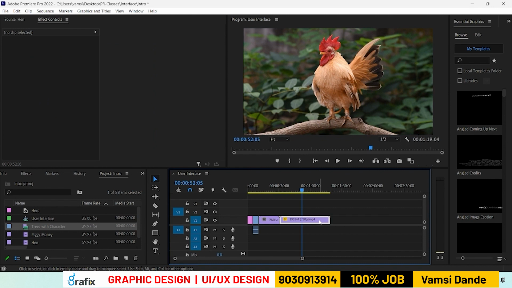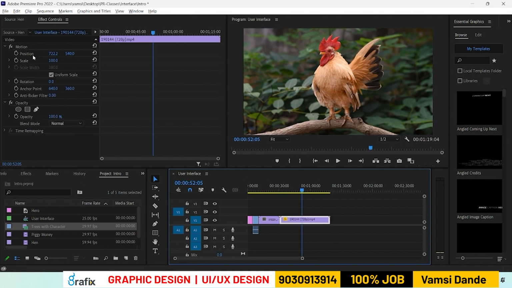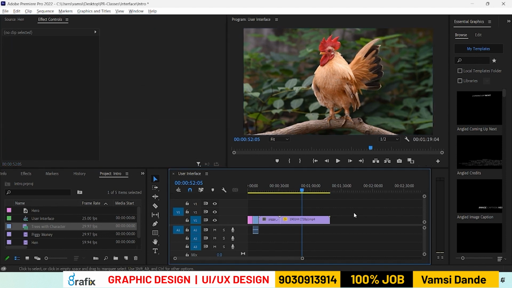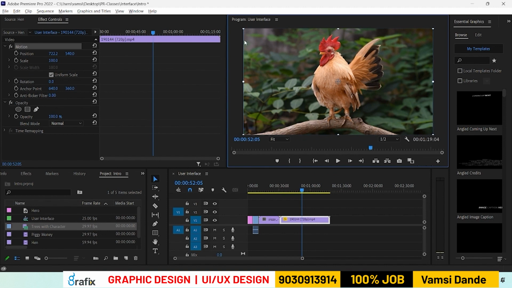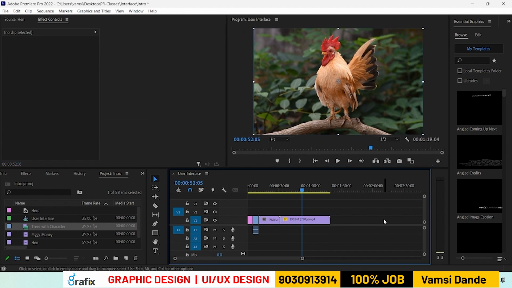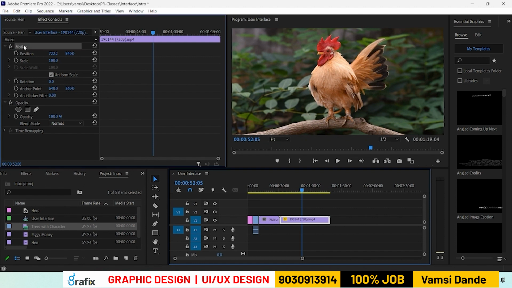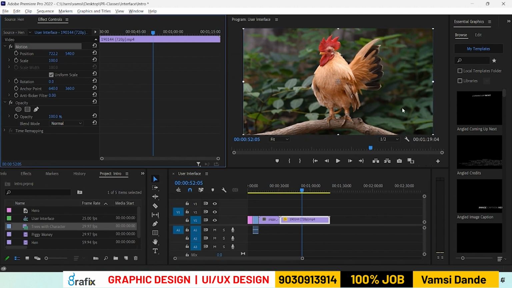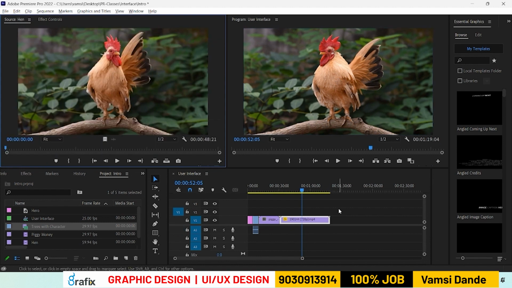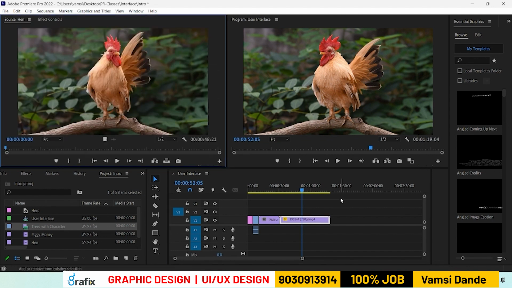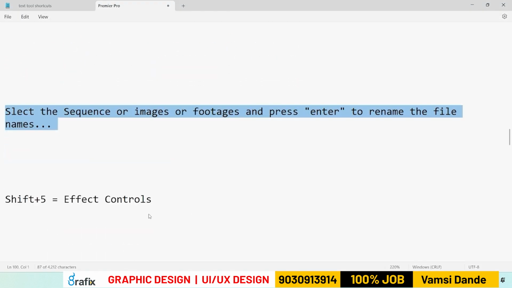You can select this one, you can see the effect controls, click on the motion, and automatically the controls will be activated. Two types. One is select this one, double click, the controls activated. Otherwise, select this one, go to the effect controls and click it, activated. So, what is the shortcut to get these effect controls? Shift 5. Shift 5 for effect controls. Write it down.